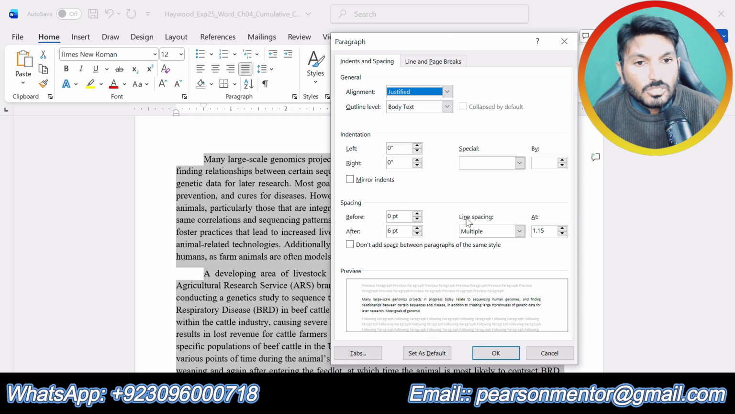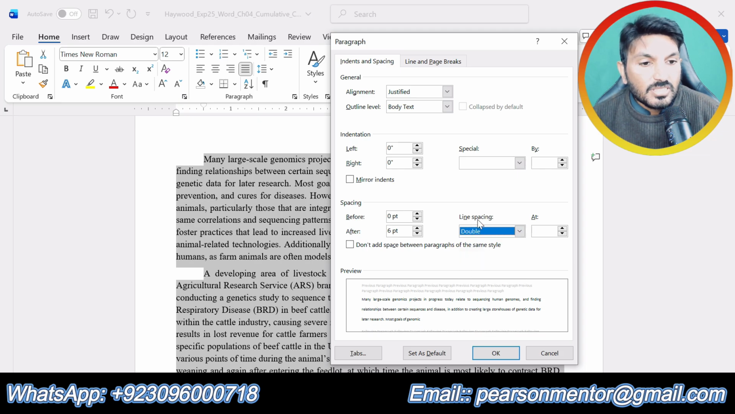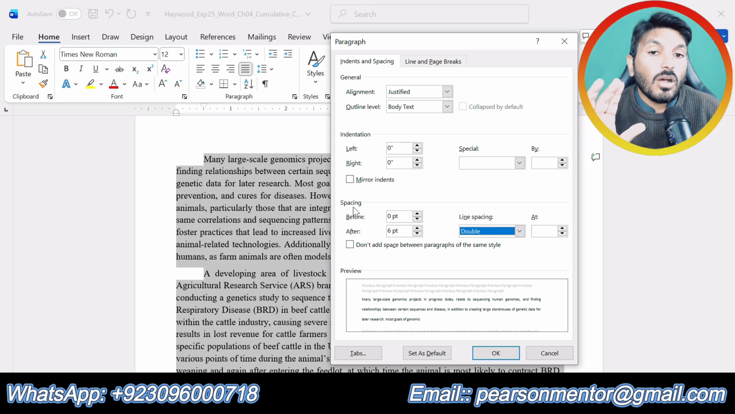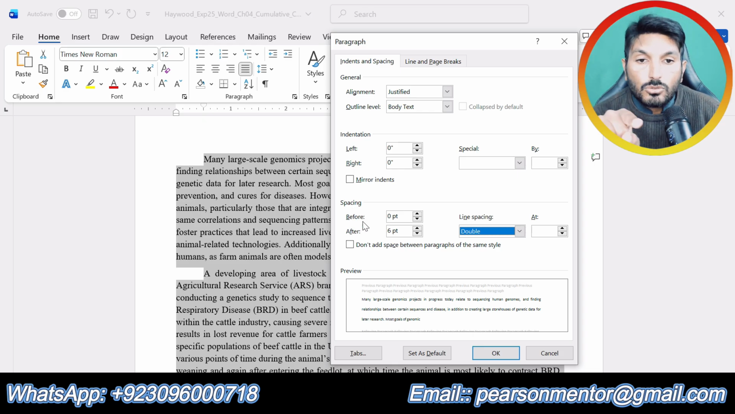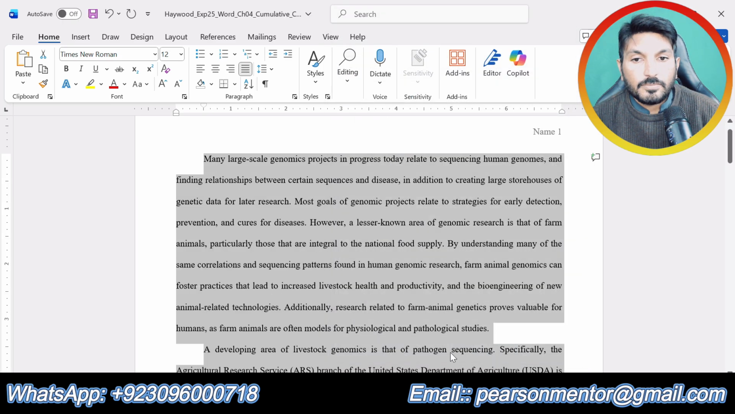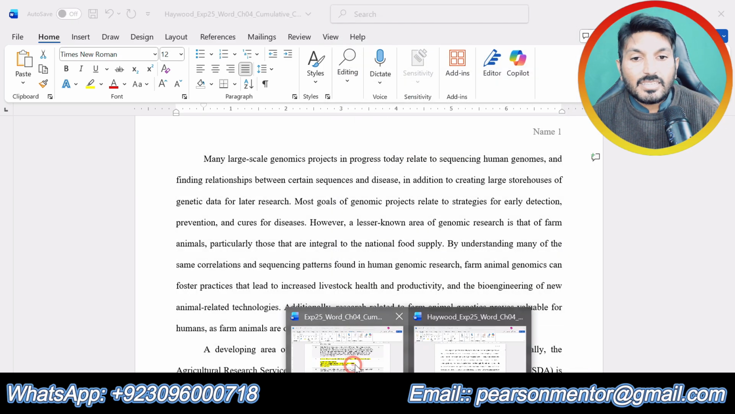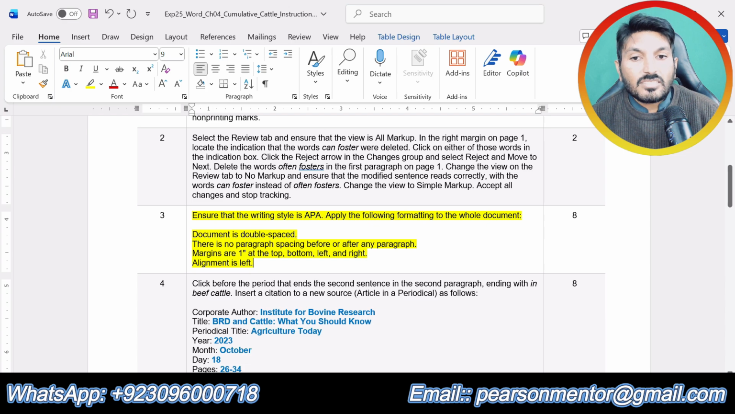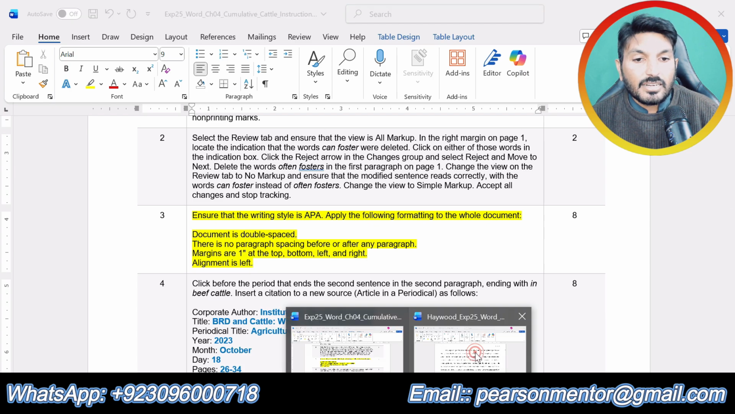So now line spacing, we are supposed to make it double. So make the line spacing double. Spacing before and after all the paragraphs should be 0. So now you can see that the spacing before is 0, but the spacing after is not 0. So we are supposed to make it 0 as well. Click OK.